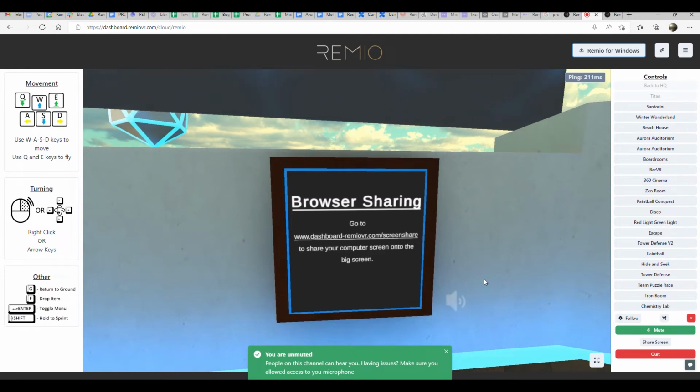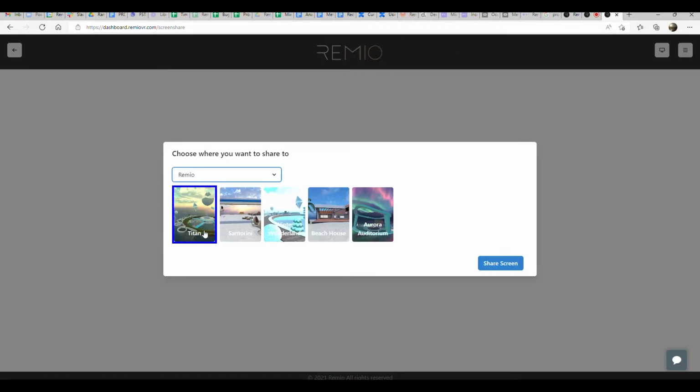Remio makes it very easy to share your computer screen inside the app in the presentation areas. All you need to do is follow this URL, which you can see posted in the presentation areas. And once you follow that URL, it will take you here. So first you need to choose your server.